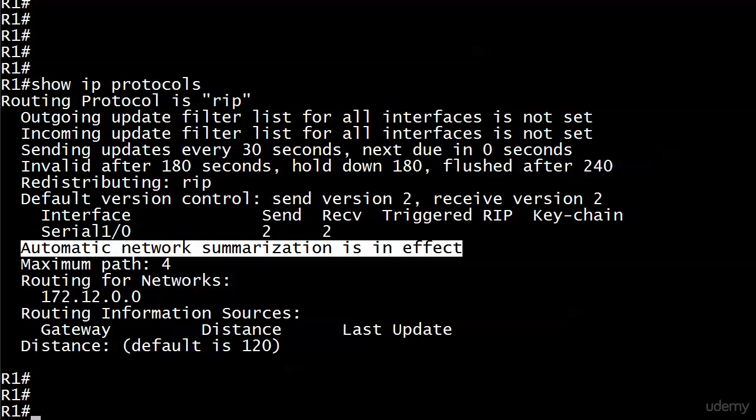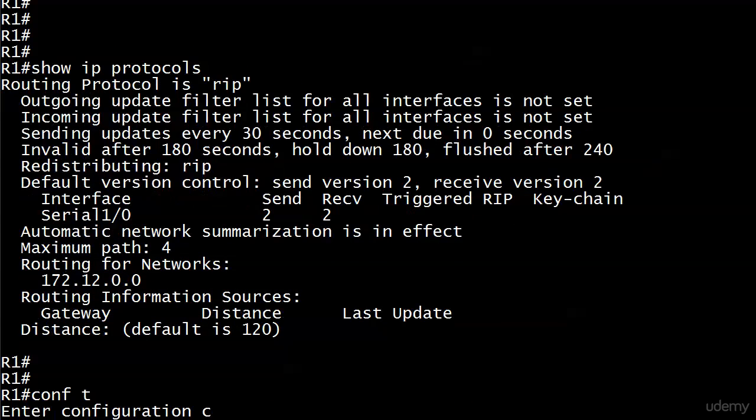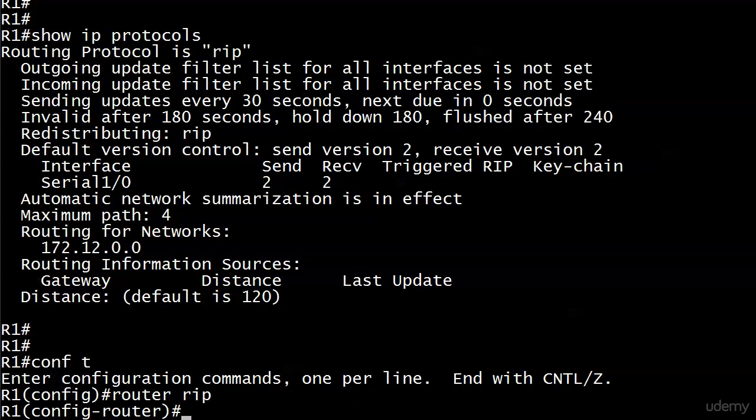So I just need you to take me at my word right now that it's really important that we disable this because it's going to mess up our routing tables. It's going to get a little confusing, and when we do our automatic summarization lab later in the section, you'll see exactly why. But right now, I want to show you how we're going to turn it off.